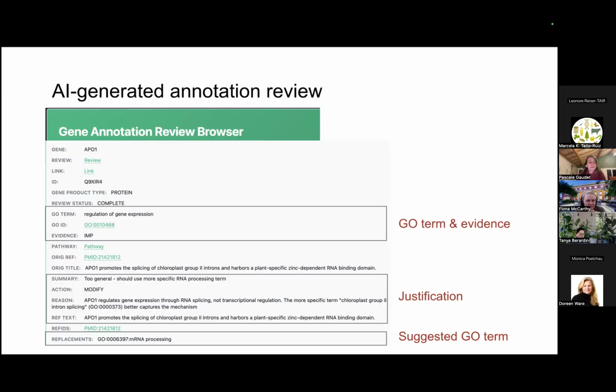It can suggest reviews, suggest new annotations, suggest deleting annotations or modifying annotations. So this is an example of a gene that is annotated to regulation of gene expression, and it's suggesting a more precise term, mRNA processing. And here you have the explanation why it thinks you should review it. It's got the reference. So from the same paper, it suggested a different annotation.